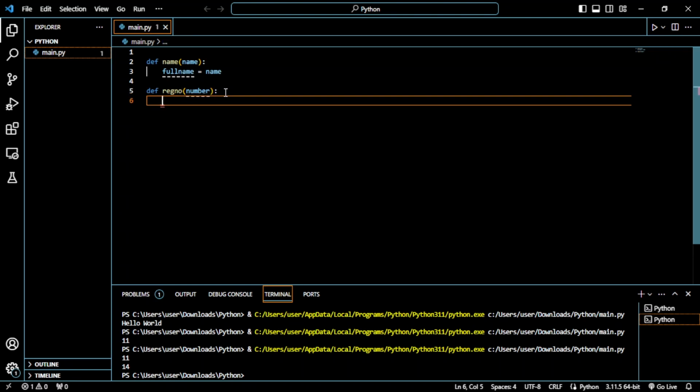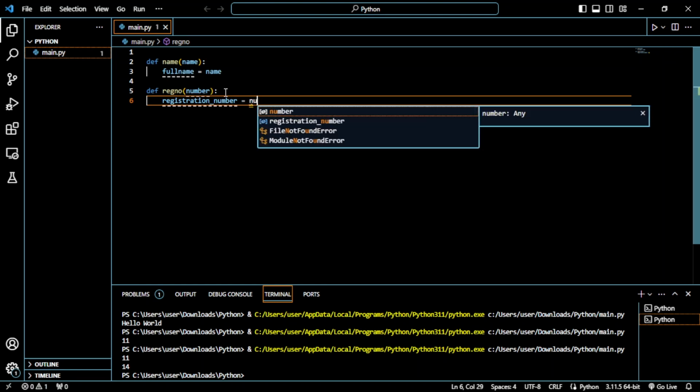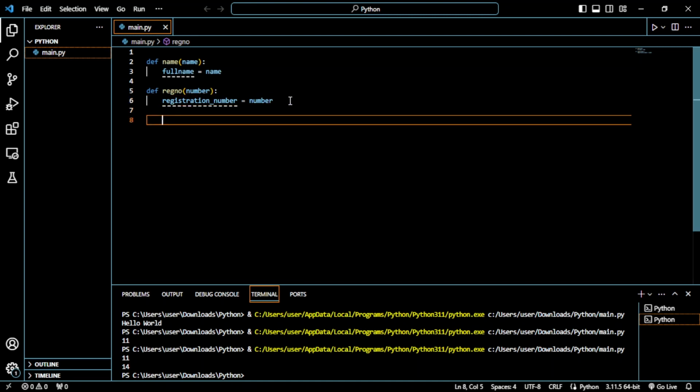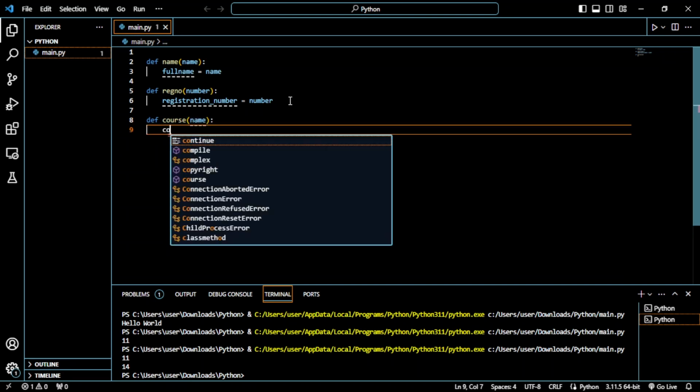So I'll also create another variable. I'll call it registration number, then assign it to our argument number. What else can we maybe add? Course, which requires the name. Then I'll create another variable, course.